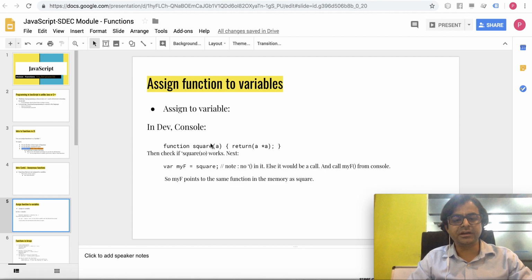Now you see we have declared this as a function, right? This is the function name. What we are trying to do is that a function name can be assigned to a variable. So myF is another function. Okay, we are assigning that. Notice that I do not have parentheses around square. If I do have parentheses, then it will become a function call. So now myF would point to the same square. So what we can do is use myF to call the function.